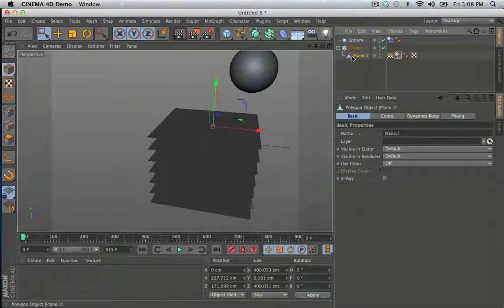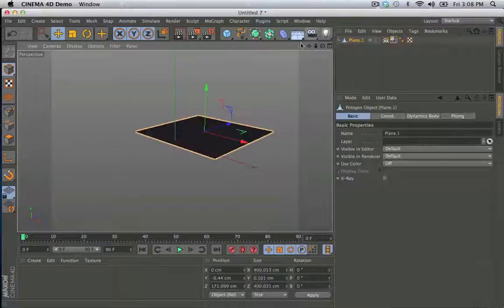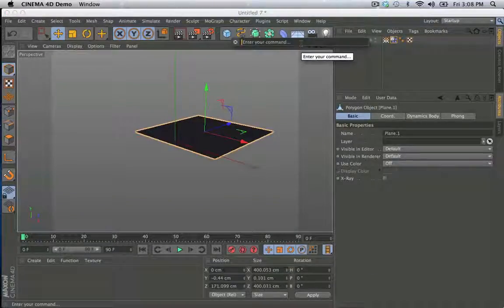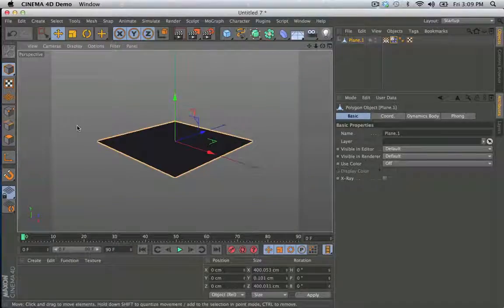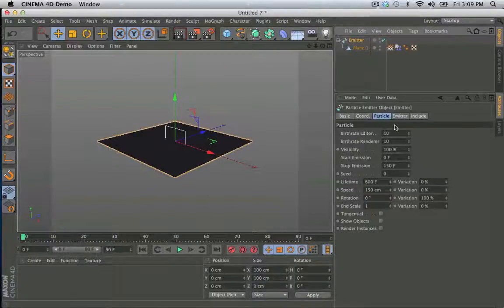In fact, we can do something cool here where instead of just doing it in a cloner, I'm going to open up a new file. I copied this plane, new file, Command N, Command V for paste. I'm going to reset the PSR, Shift C, PS, Enter. There we go. It's in the center. And let's go to Simulate, Particle, Emitter. Drop this right in there, and let's change some settings real quick.